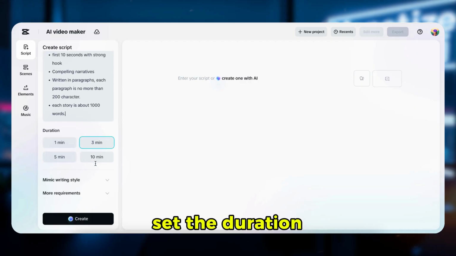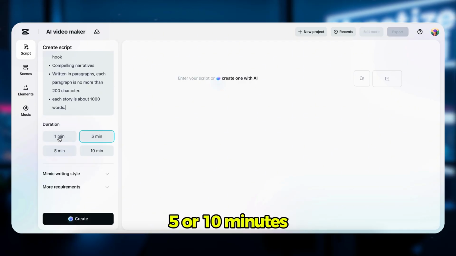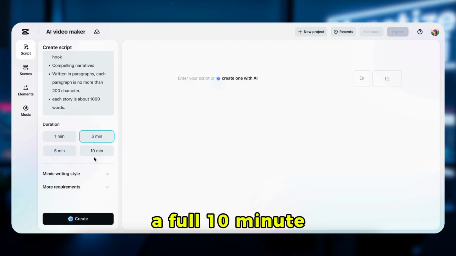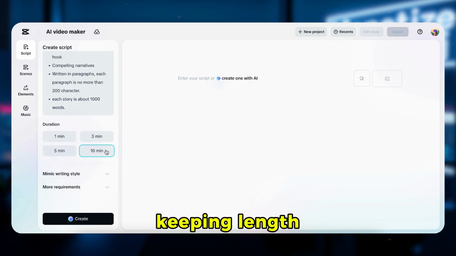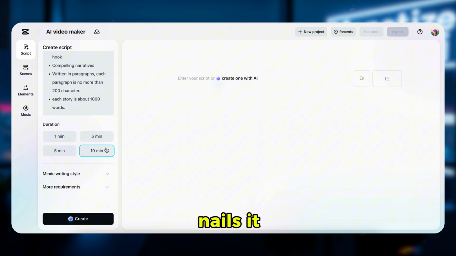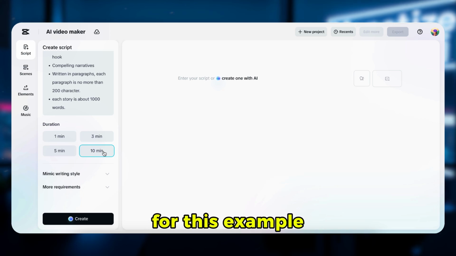Then you can set the duration. Choose from 1, 3, 5, or 10 minutes. Yes, CapCut will generate a full 10-minute script if you want. That's something ChatGPT often struggles with, keeping length consistent, but CapCut nails it. I'm going with 10 minutes for this example.